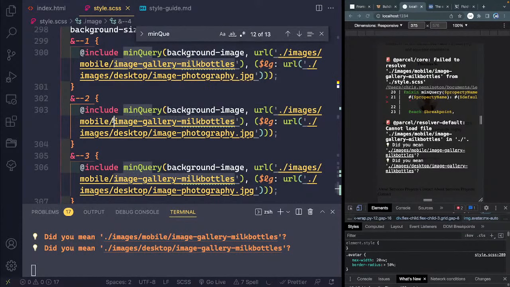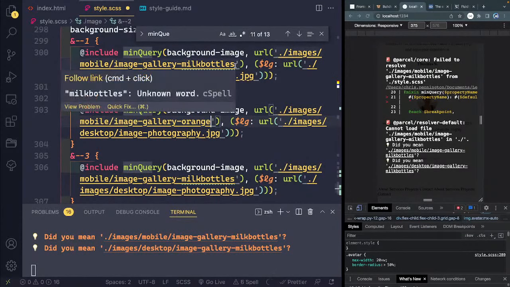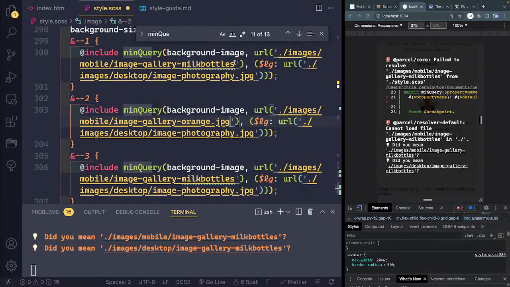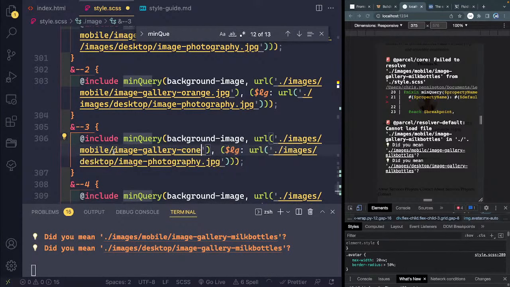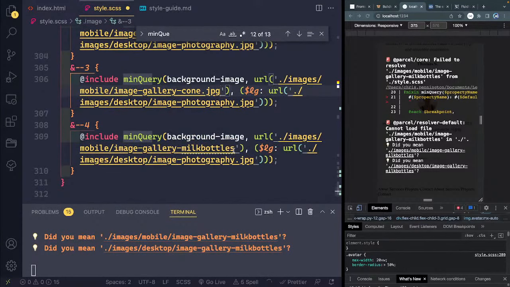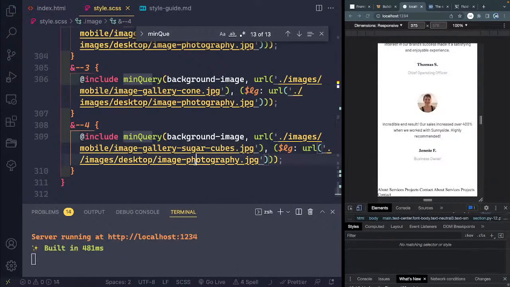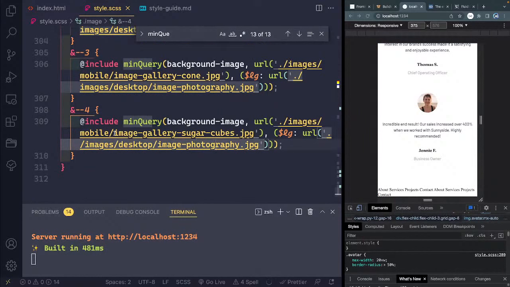All right, milk bottles right here. Let's add this in, and this actually needs a JPEG extension. So does this up here. And then same thing here. Paste that in. JPEG, and then we'll paste this in. JPEG. All right, cool.